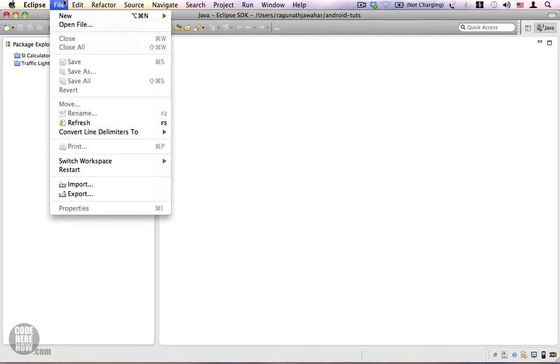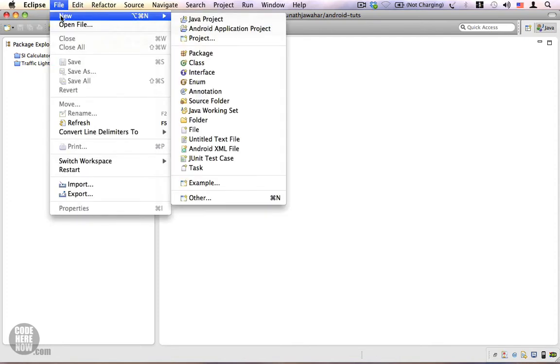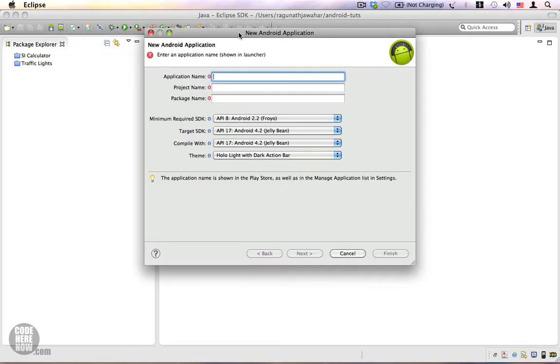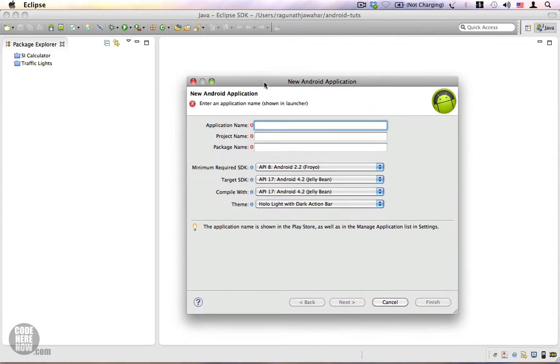Hi, now I'm going to show you how to create a new Android project. Go to the File menu and from New, click on Android Application Project. You get the new Android application dialog.